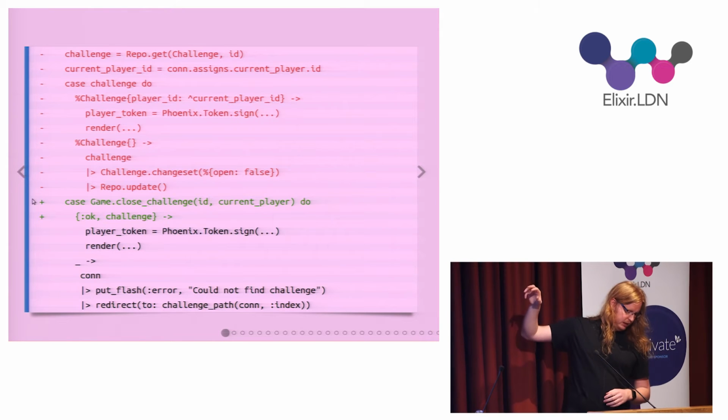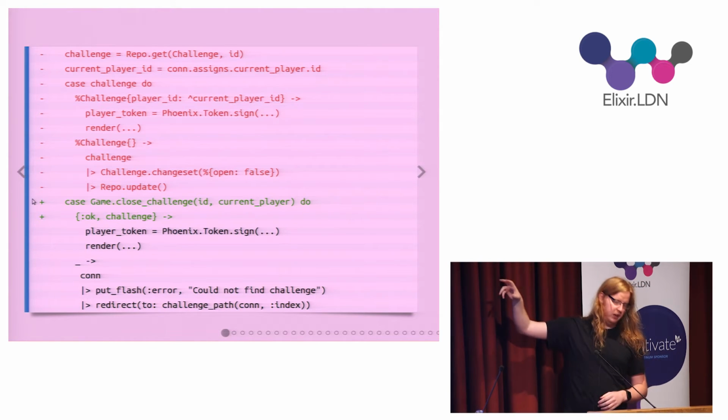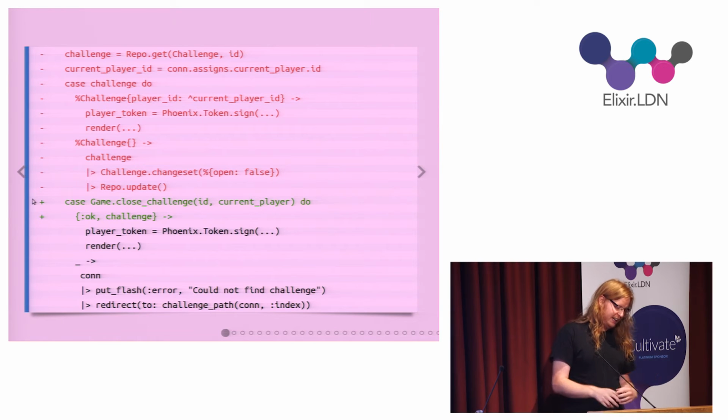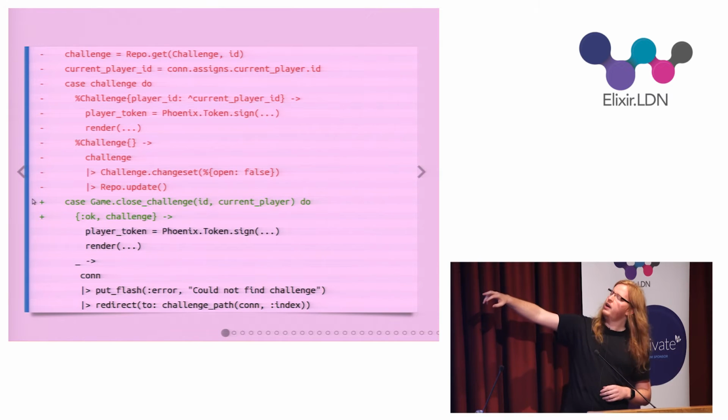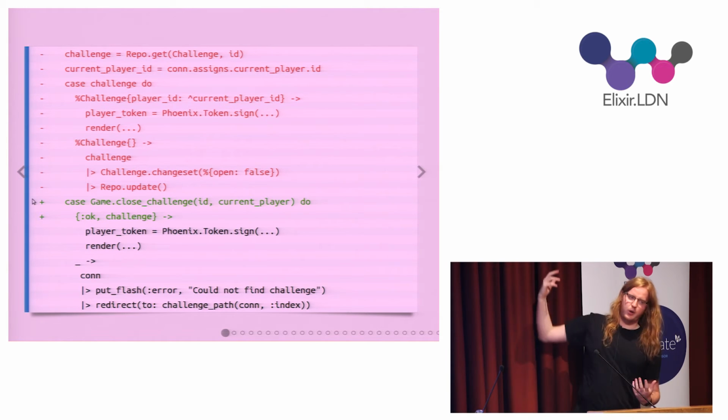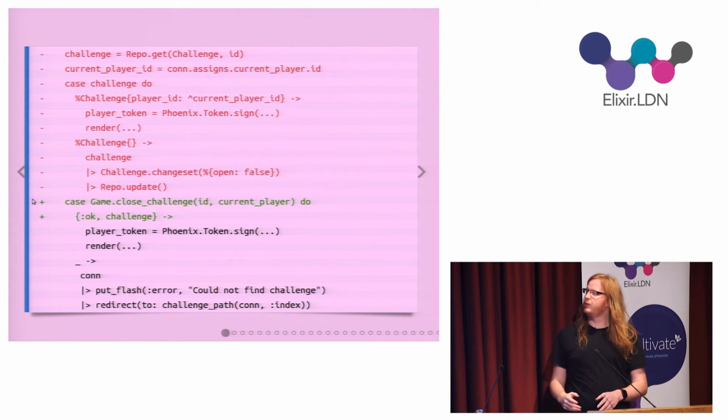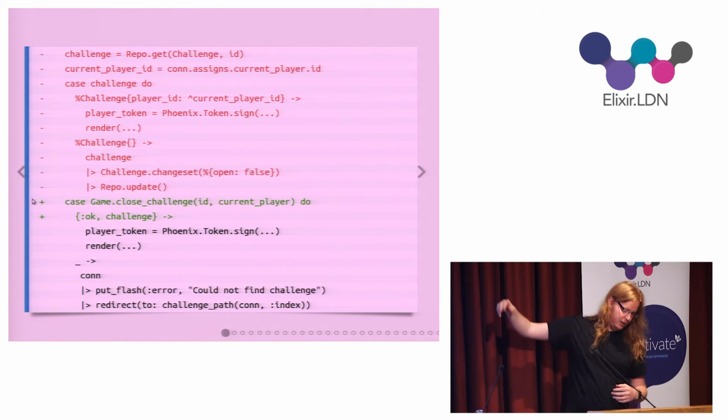So it's getting the challenge, and then it's getting the current player ID. So let's assume we've got a plug somewhere that gets the player from the user or the authentication. And then we're matching on the challenge, and the first match says, if the player ID is my own ID, then it's my challenge, and it's fine. I'm totally allowed to see it. Something I didn't show is you can only have 2 players in a game, because if you ever played Noughts and Crosses with 3 people, it doesn't really work. So what it's doing is signing the token and then rendering. And if it's a challenge that someone else has issued, then we close the challenge and update. And for any other case, we say we couldn't find the challenge and we return.